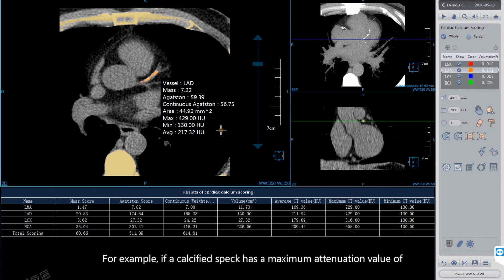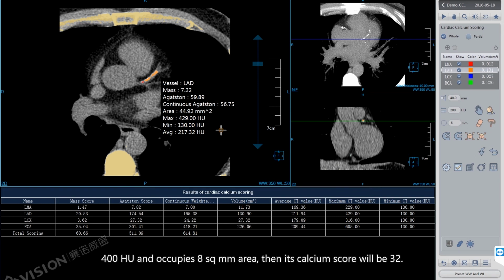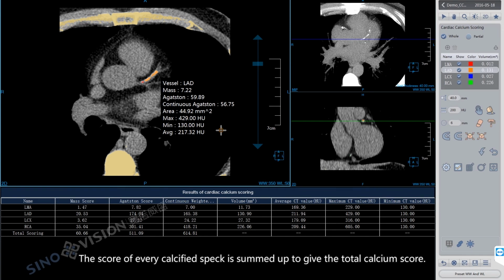For example, if a calcified speck has a maximum attenuation value of 400 HU and occupies 8 square millimeters of area, then its calcium score will be 32. The score of every calcified speck is summed up to give the total calcium score.